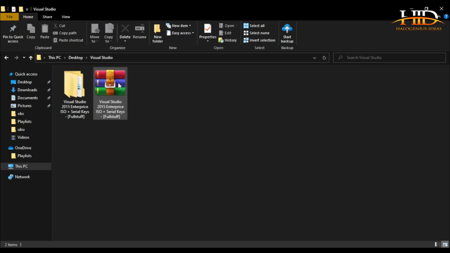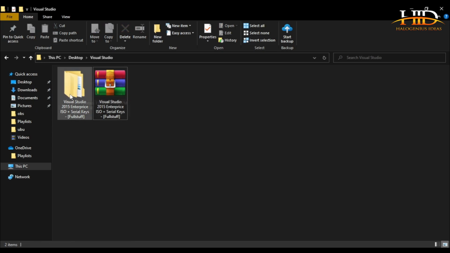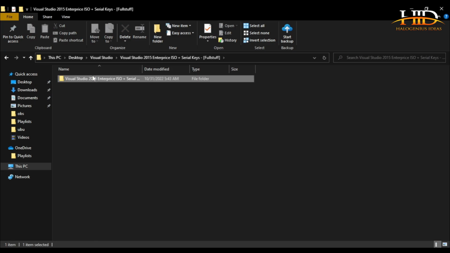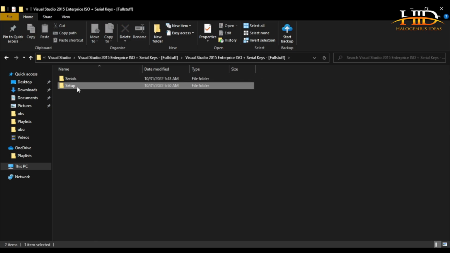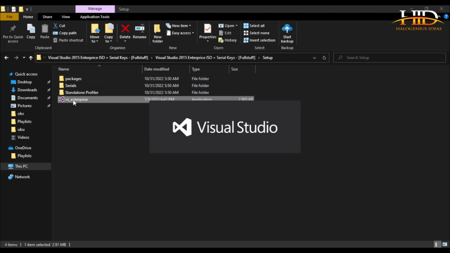So what you will do is that you will use WinRAR to extract the contents of the zip file that was downloaded. So just right click and you will see extract to, just click on this one. It will extract everything here. Open this, then you come to setup, then just VS Code Enterprise. Just click on it and your installation will start.